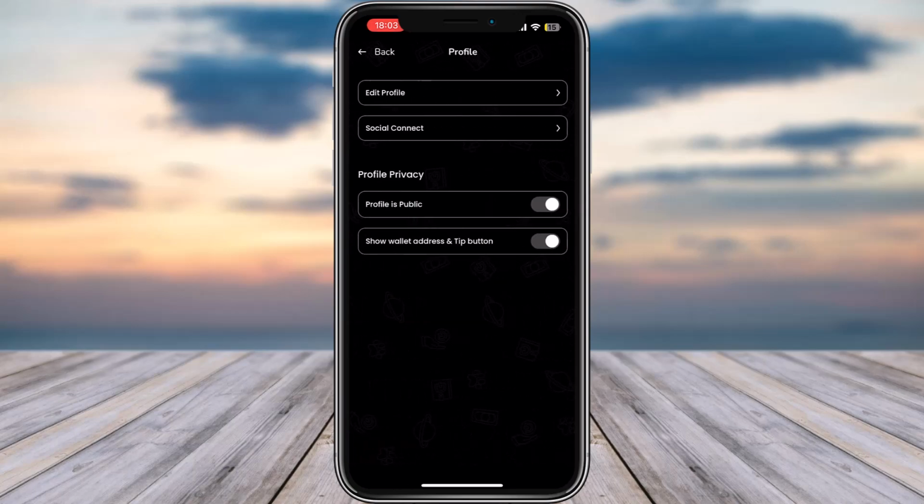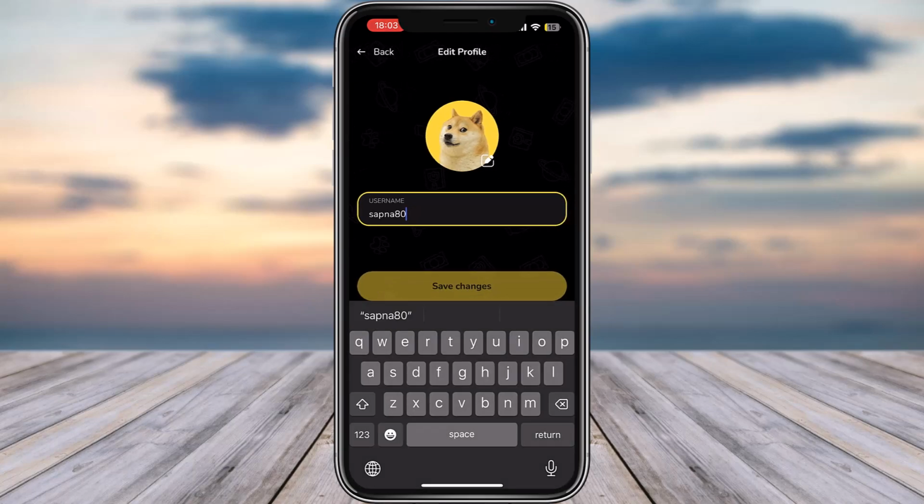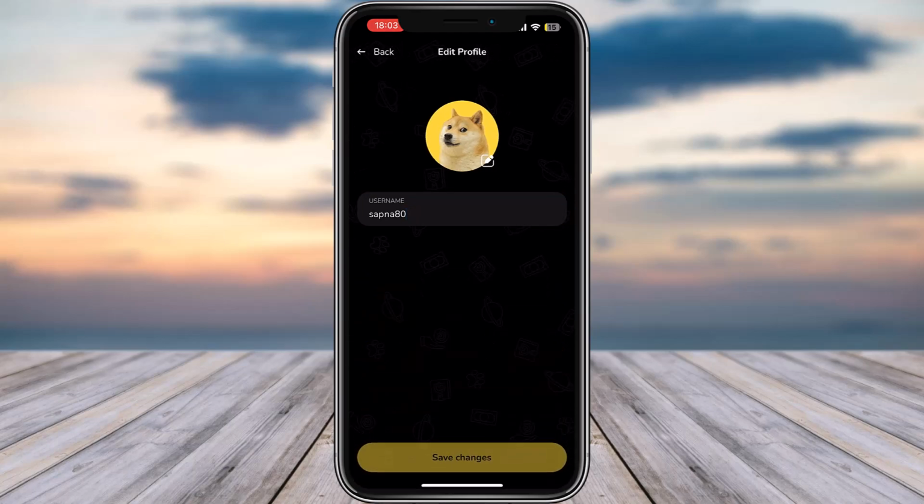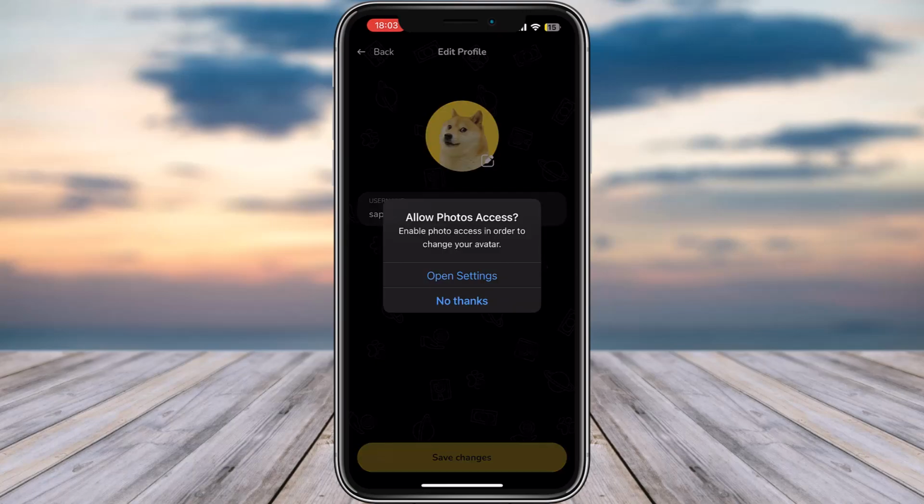You can edit your profile, you can social connect, anything that you would like. Once you're done, tap on back. Right, you can simply choose to edit it. Once you're done, tap on save changes, or you can simply choose to go back, and that way you will be able to simply sign in as well.